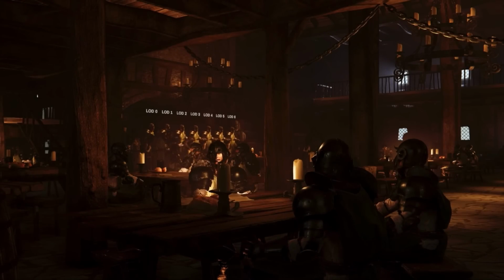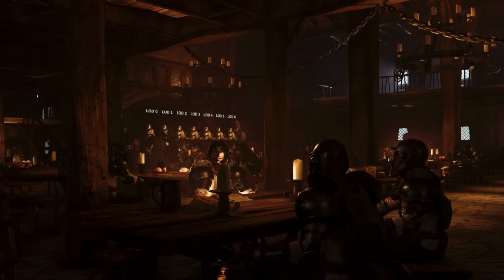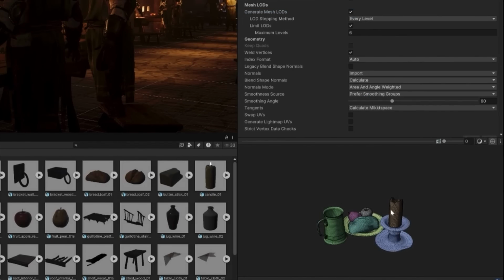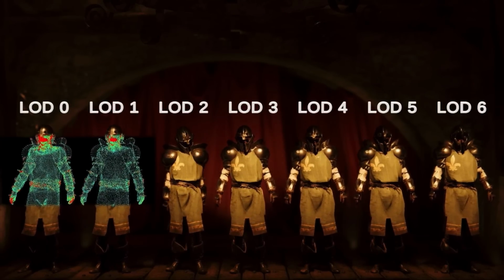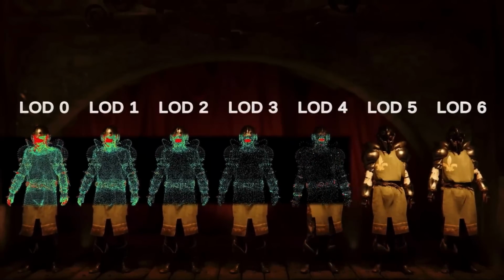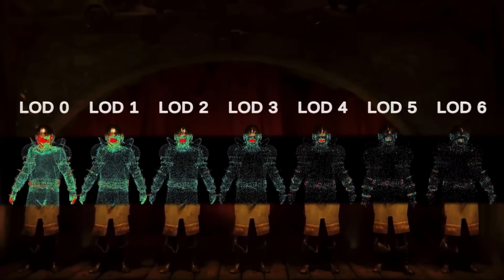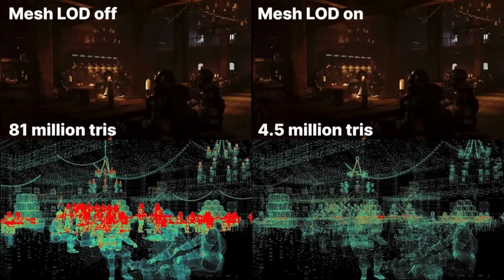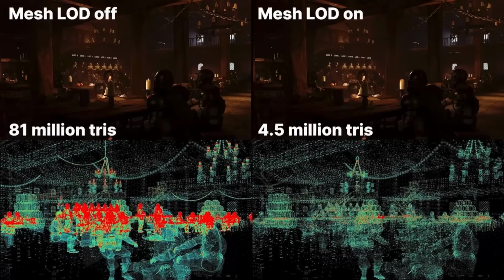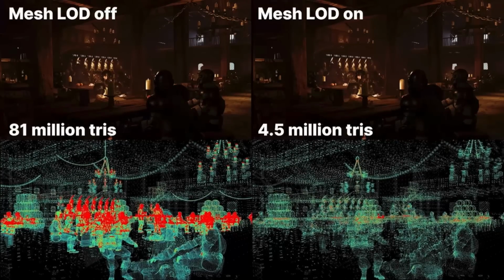So here, we're seeing our tavern scene. It contains lots of props and lots of characters. To generate the LODs in these 45 assets, we're just going to select them here in the inspector and basically enable MeshLOD in the importer. And MeshLOD places the LODs in the meshes. You can then preview those on each mesh individually if you wish. MeshLOD works on static meshes as well as on skin meshes. Each LOD, of course, tries to keep the best visual quality possible while reducing the number of triangles. With a scene like this, MeshLOD allows us to go from 81 million tris down to 4.5 million without downgrading visual quality. Pretty good. Really smart stuff.